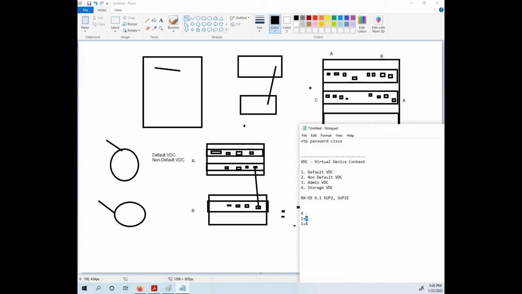Now, if you have Sup 1, which nowadays we don't have, I can have a total of 4 VDCs, right? If I have Sup 2, then I can have 1 admin VDC and 4 data VDCs. If I have Sup 2E, then I can go up to 8 VDCs, and 1 will be the admin VDC.